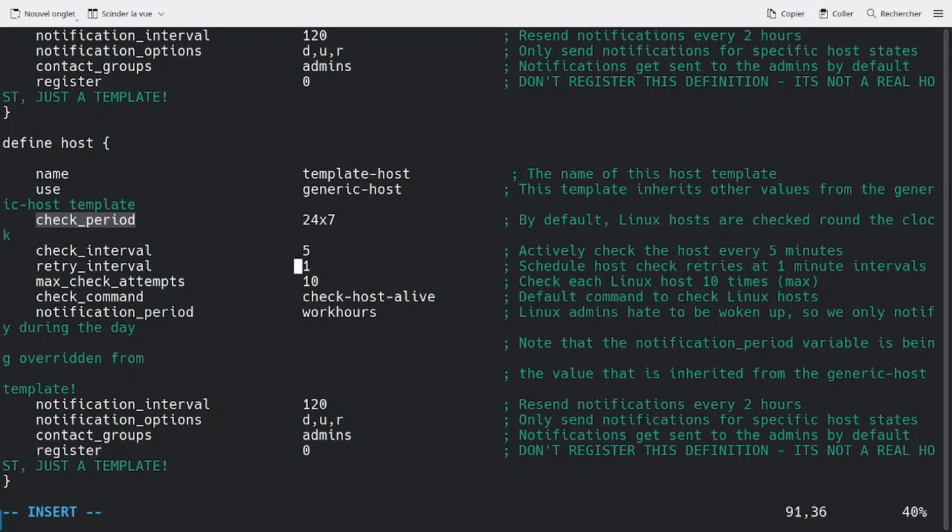If the machine stops responding to the ping, Nagios will check the status every 1 minute. And finally, this parameter determines how many times it will check before sending an alert or an email. In my case, it will check 10 times before sending a warning that the host is down.